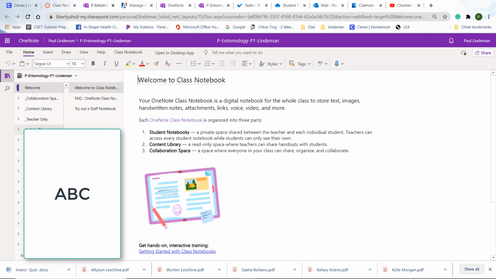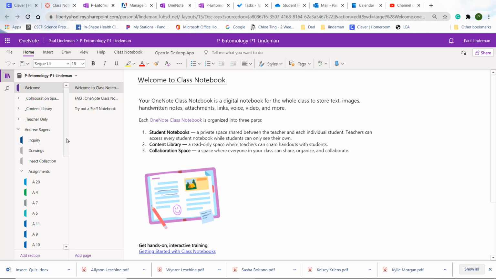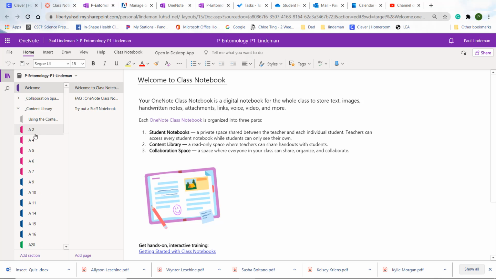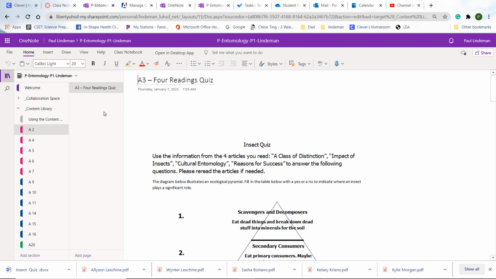Once you click on your name tab, and when you click on that Assignments tab, you'll see that there are all these different assignments, and you're looking for A2. So when you find A2, you'll click on it and you'll see the quiz for the readings quiz. So now that we're there, let's talk about how to annotate it.